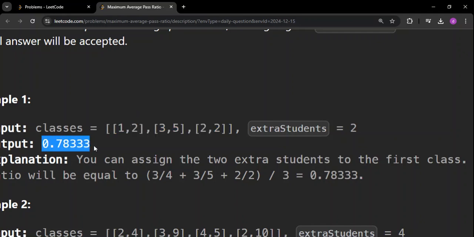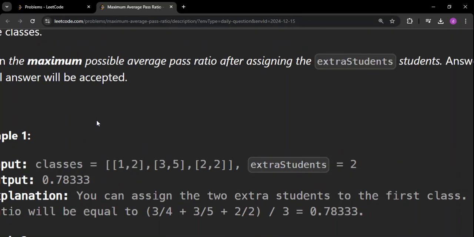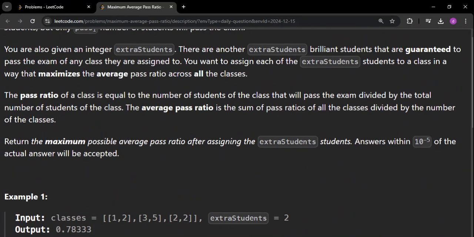But the trick here is that, first of all, I hope you are now clear on what the average pass ratio is. The pass ratio is there for each class. The overall average pass ratio is the average pass ratio. You see here, they are defining it as the sum of the pass ratios of all the classes divided by the number of classes. They are mentioning that.